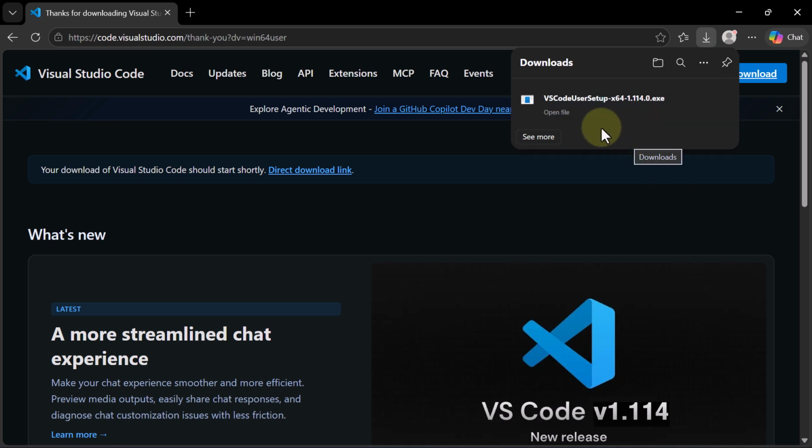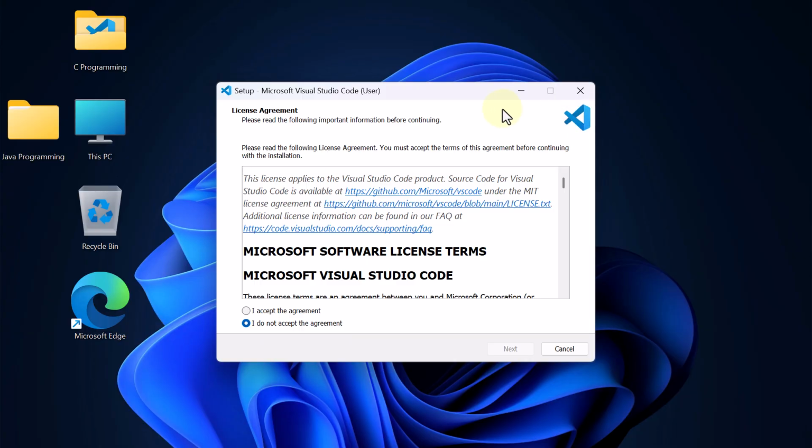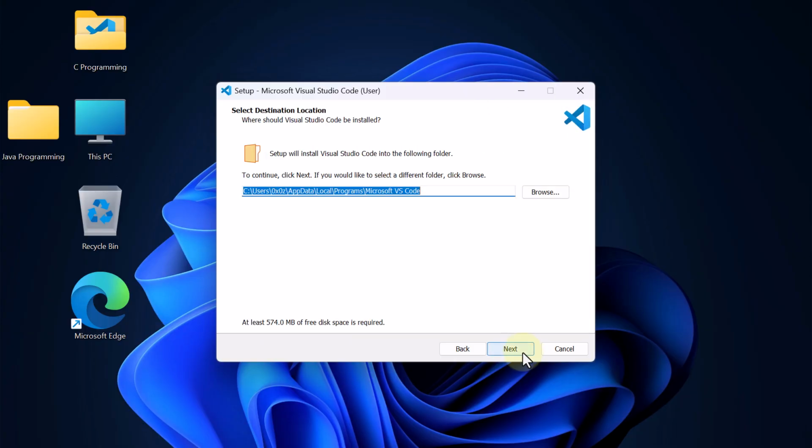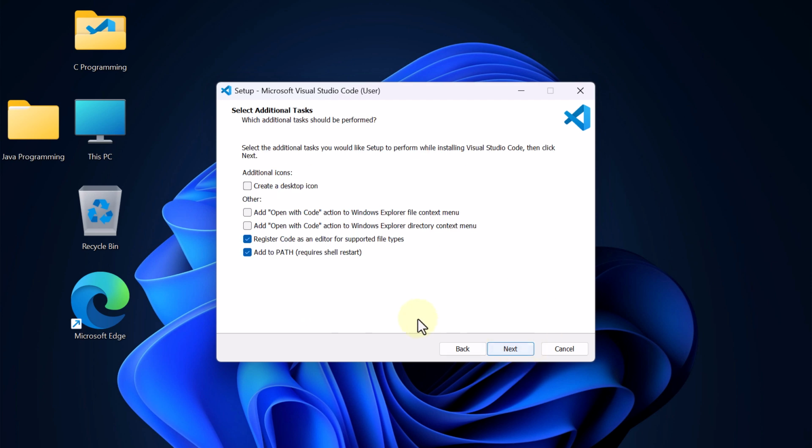Once the download is complete, we will click on this open file option. It will launch the VS Code installer. Here we will accept the license agreement, click on next, and then click on next, and then click on next. And here we will choose the options that we need. For example, if you want to have a desktop icon, then you can check this option. And along with that, if you want, you can have the option of opening up the files and folders using the VS Code by having the file and directory context menu.